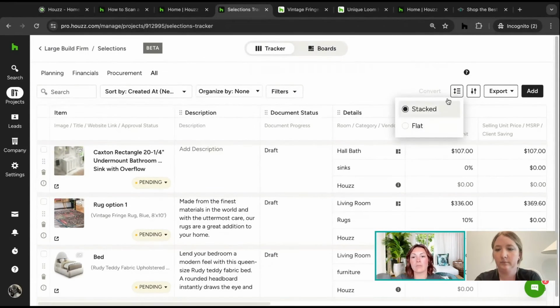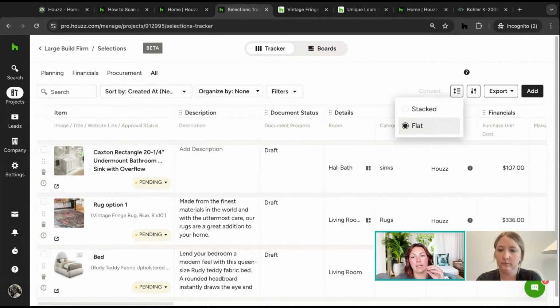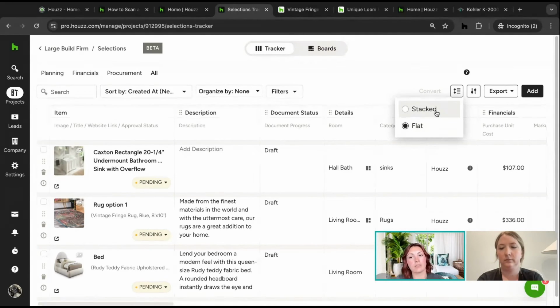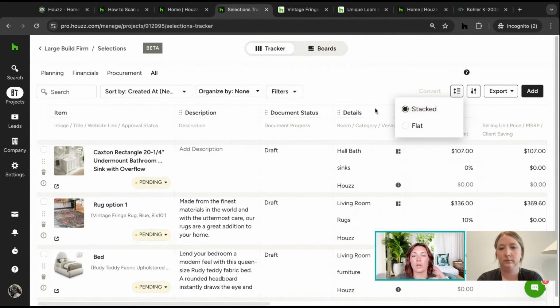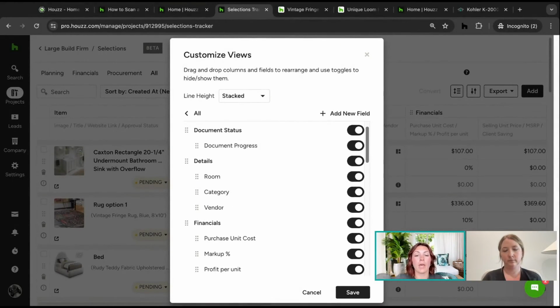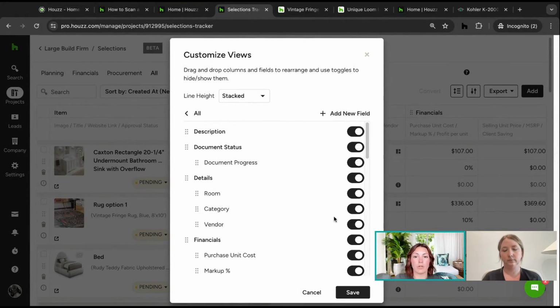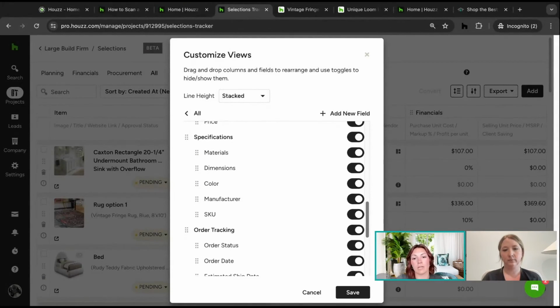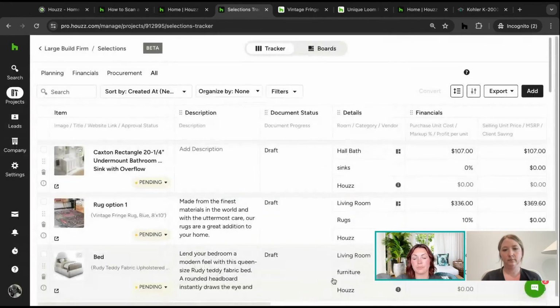This stacked versus flat view, it talks about the line height. So how much information do I want broken down? Do I want it simplified in the flat, or more dynamic in the stack, telling me more information at once? I also have further filters, customizing my views. So how much of information for each column do I want being displayed? So you can simplify this. Right now, everything is on.